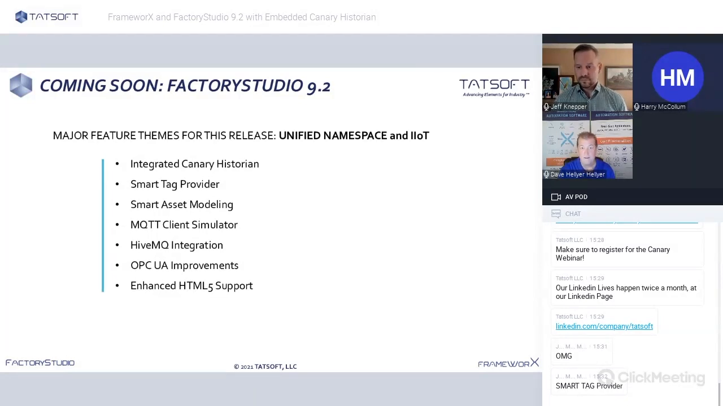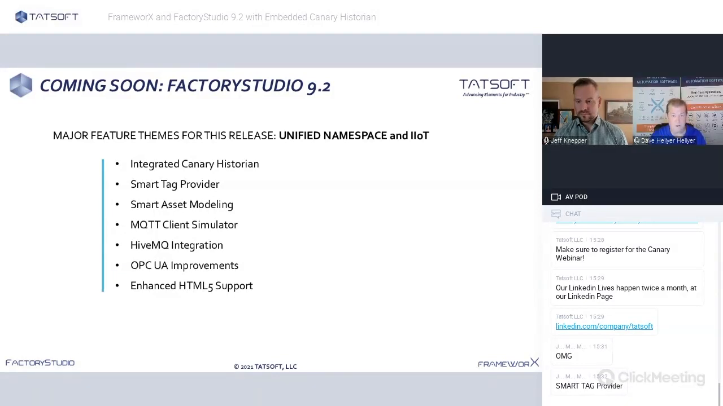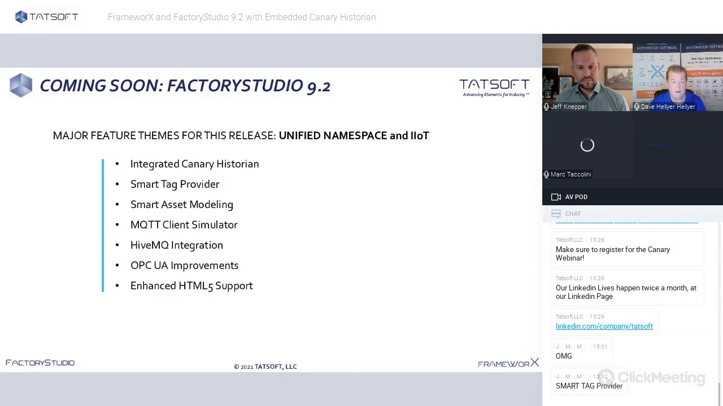And finally, the enhanced HTML5 support. We added responsive dashboards in version 9.1. We continue to add more and more into the HTML5 support, making it a better platform for you, so that no matter what you're developing for, if it's going to be running on any client, on any glass, anywhere, HTML5 is a great solution.